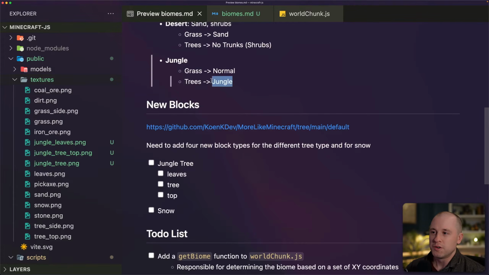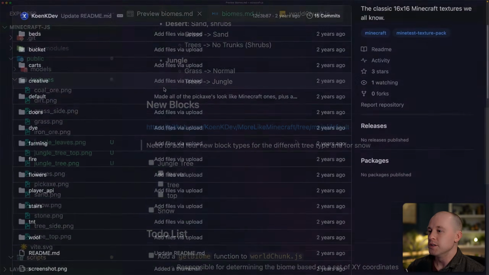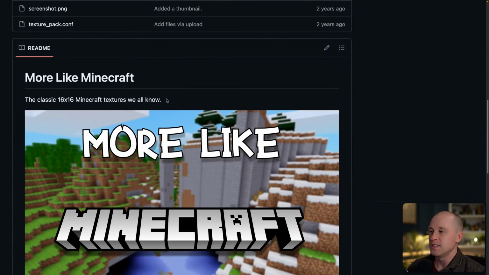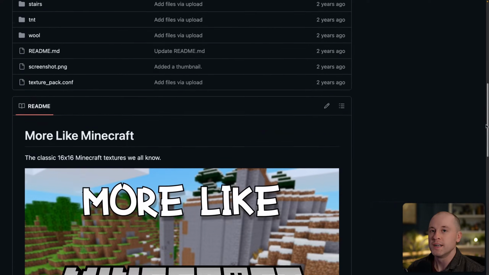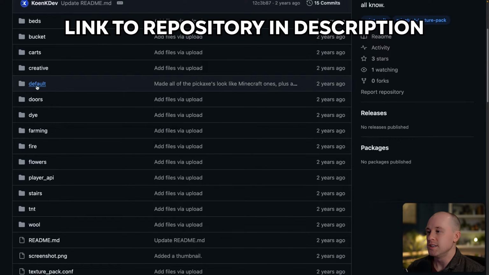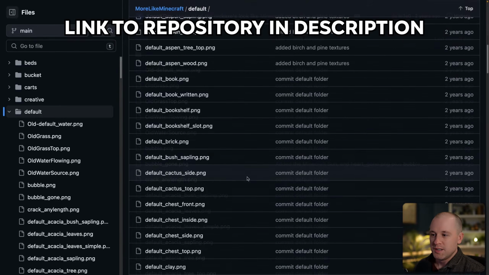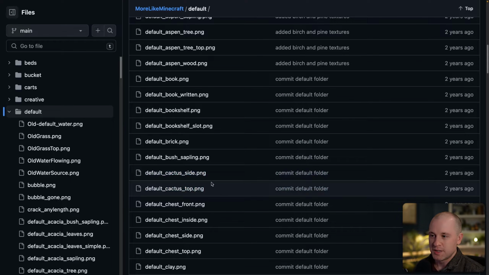So in order to implement these new trees, we're going to need some new block types. This is a repository that contains all of the classic Minecraft textures. This is what I've been using so far. So if I go into the default folder here, you see we do have some cactus stuff here, so maybe we can use that instead of doing the canopies of the trees on the ground.